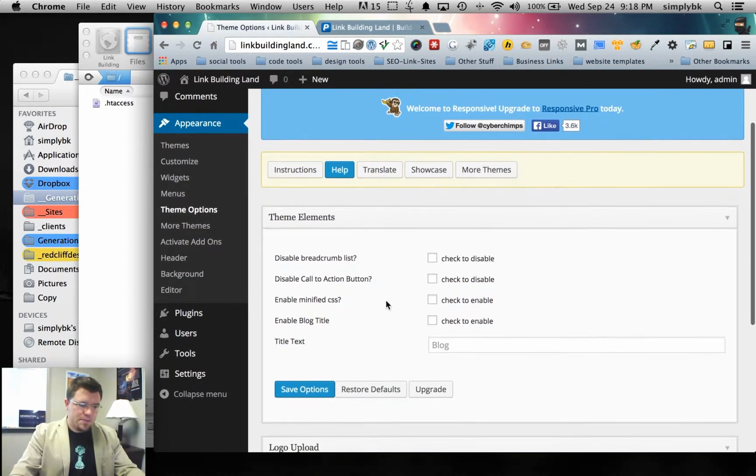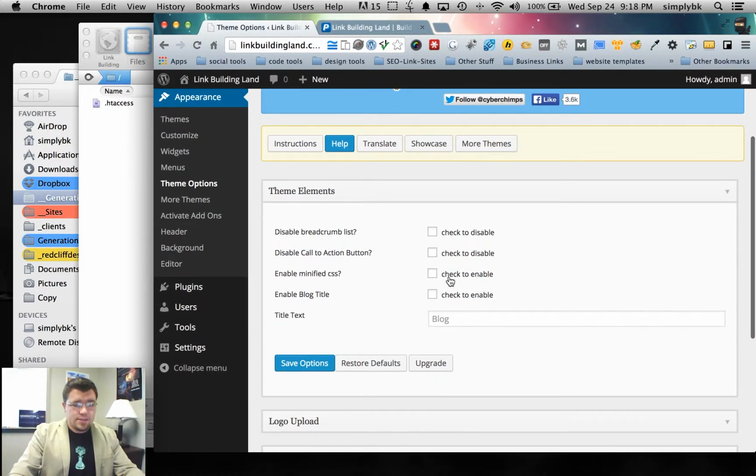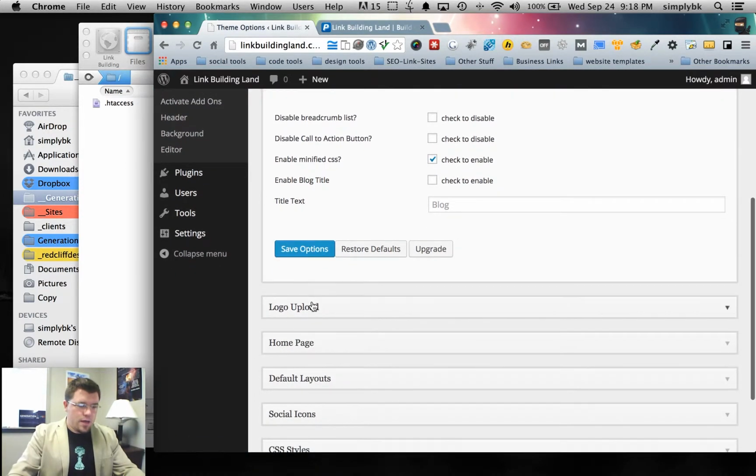So in theme options, we have whether we want to disable the breadcrumb list. I usually like breadcrumbs because it tells you where you are on your website. Disable call to action button. No. Enable minified CSS, and it looks like, click to enable. We'll go ahead and say, yeah, we want to enable that. Minified will actually kind of shrink the size of all your files that you have going on. And that will help. So we'll go ahead and do that.